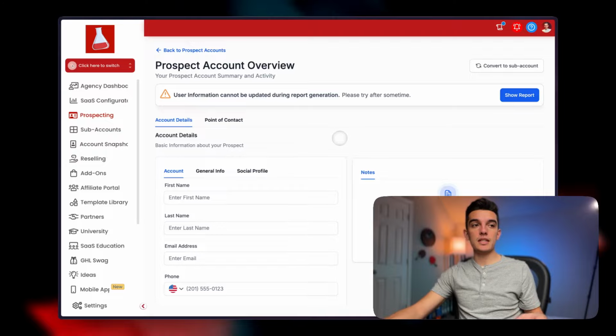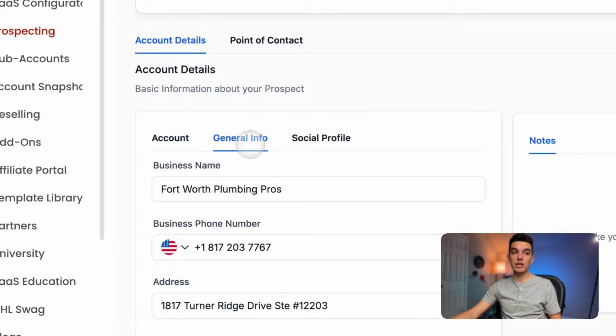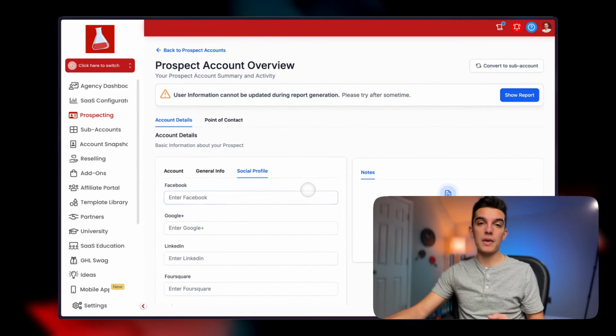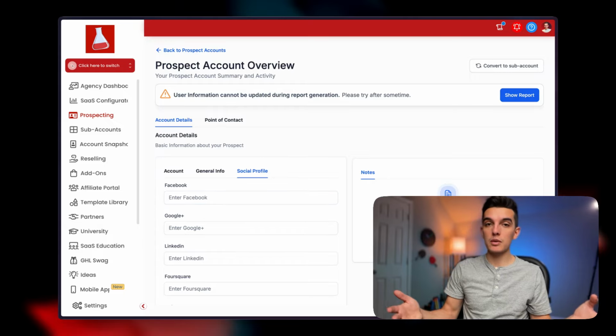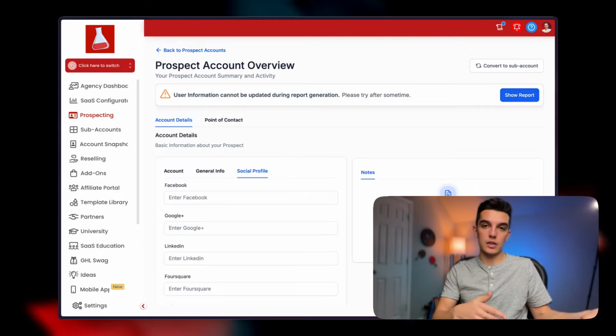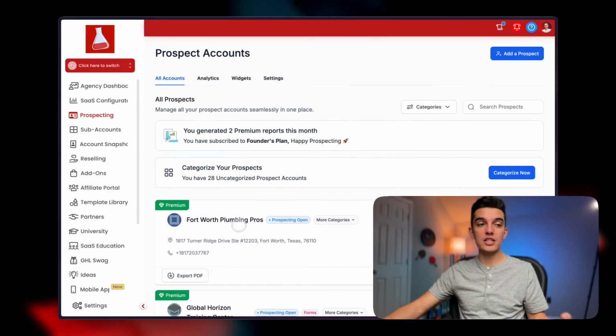You also have the ability to go in here and add account information. So if you have a point of contact, as well as some general information and social profiles, some of which may automatically populate, you can add additional notes on this business. Let's say you were able to get in contact with them, you can note here that they got in contact and what you talked about, so that you can continue to try to convert them into one of your clients. Once the report is generated, you can either export the PDF from here, convert to a sub account, or delete it, of course.